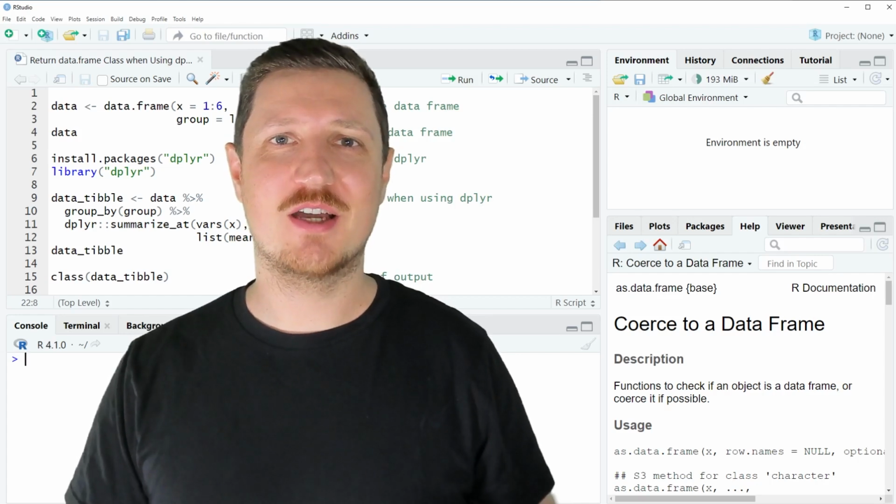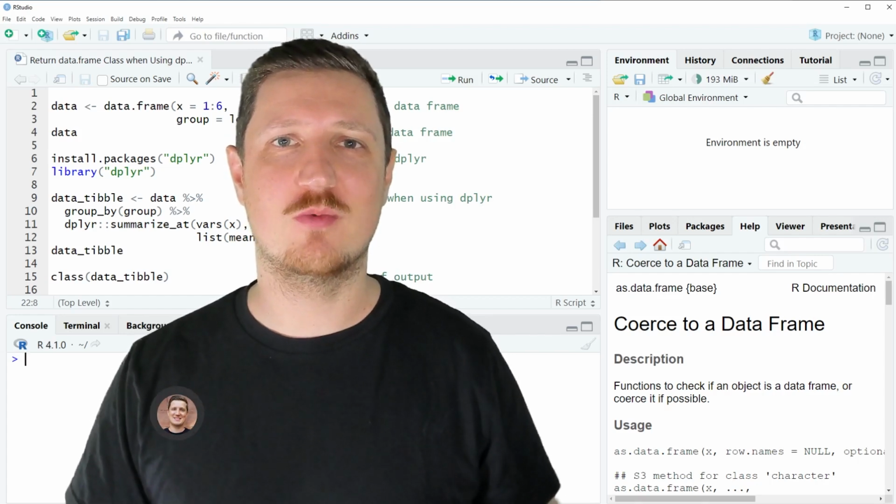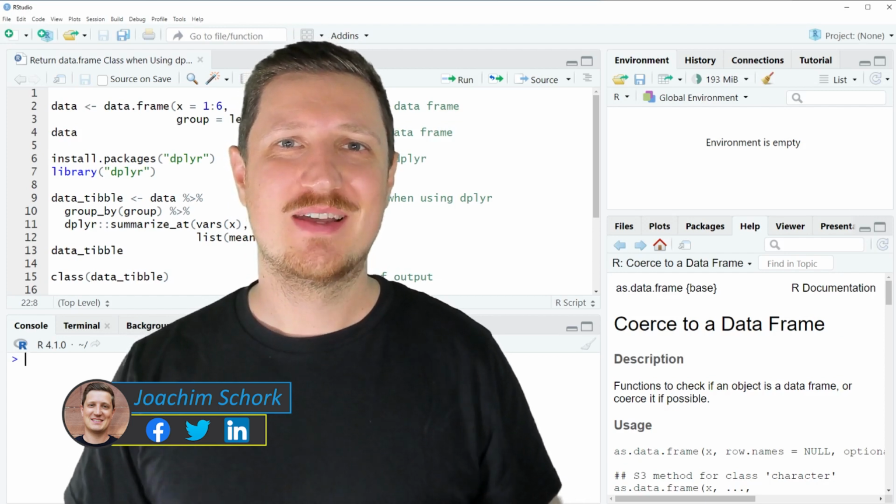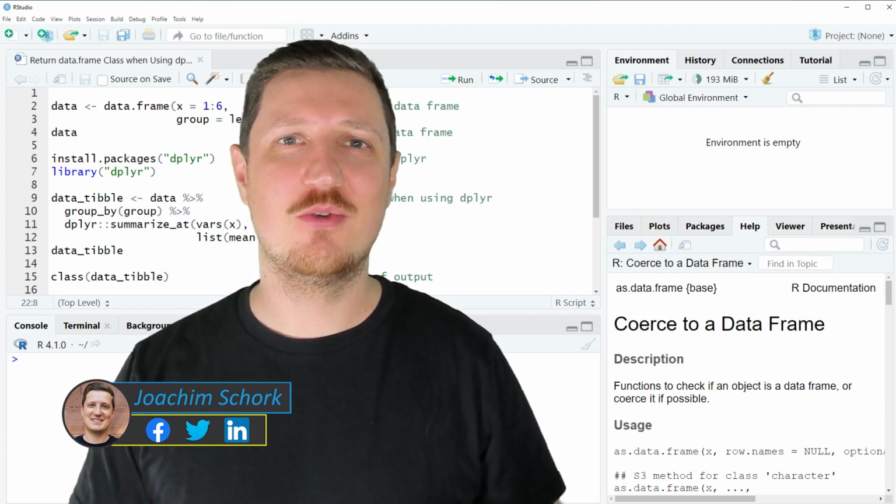This video explains how to return the data.frame class when working with the dplyr package in the R programming language. So without too much talk, let's dive into the R code.